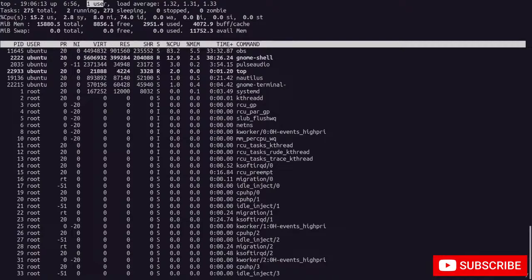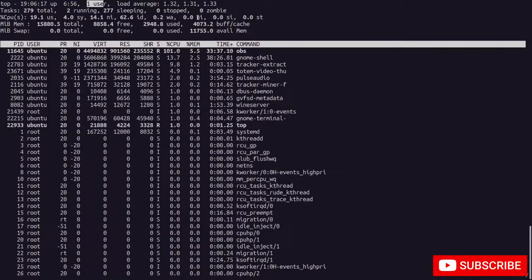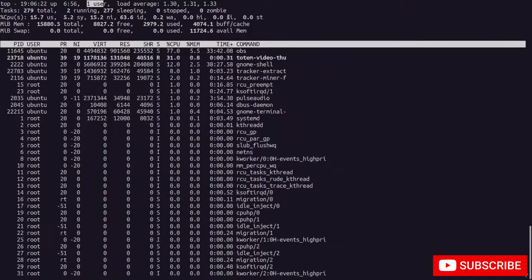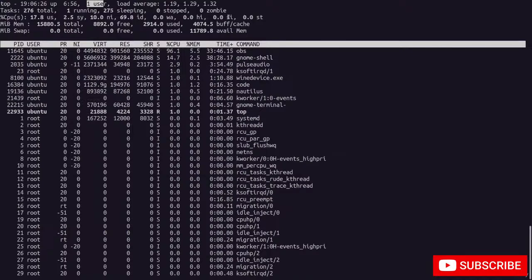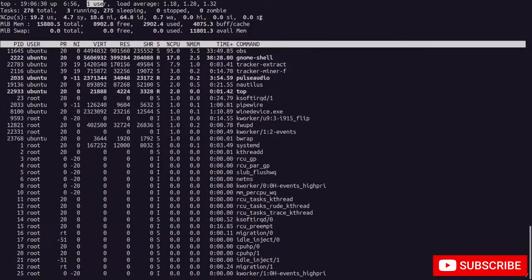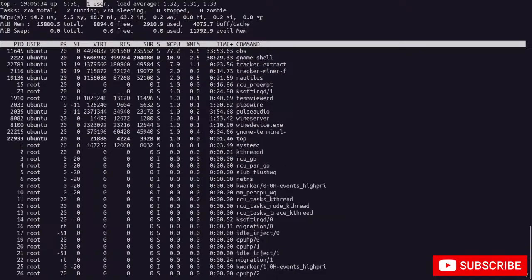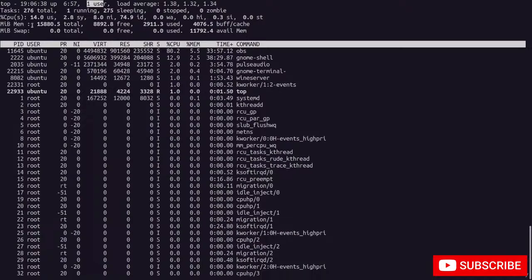HI represents the hardware interrupt, or the percentage of CPU time spent on servicing the hardware interrupts. SI represents the software interrupts, that means the percentage of CPU time spent on servicing the software interrupts. ST or steal time is the percentage of CPU time stolen by a hypervisor from a virtual machine running on the system. It is only applicable in a virtualized environment.